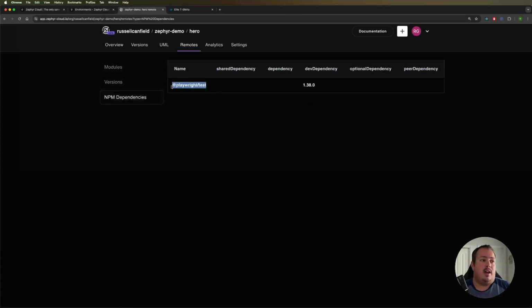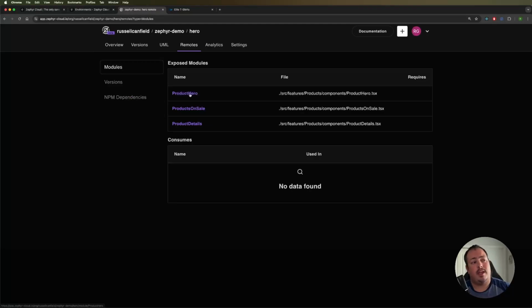I can come in here. I can look at npm dependencies, and this is pretty light because I'm using NX and I'm using their single version policy. The app doesn't really have anything in its package JSON, which is cool. And again, I can come in here and I can see the modules.